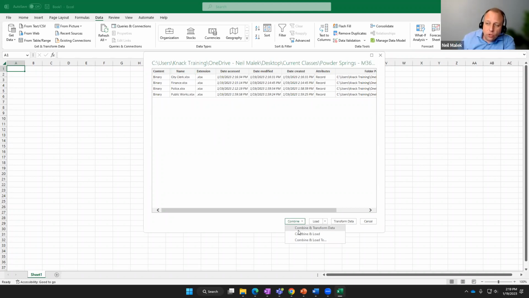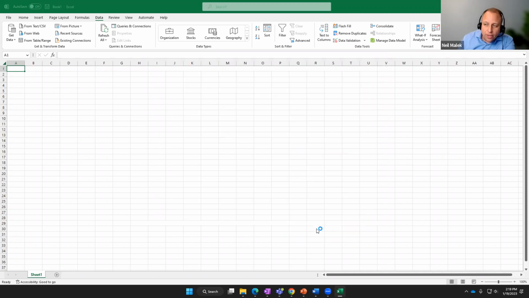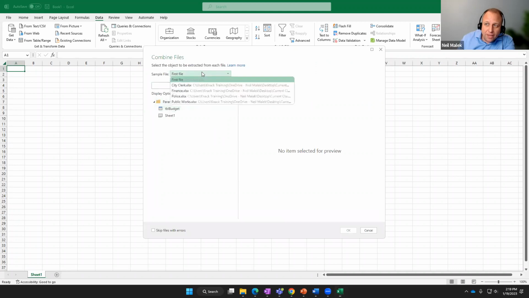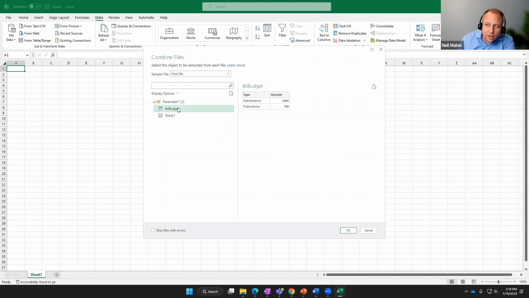So I can go here to where it says combine them together and transform them. And in there, this is why I put the tables, because I can easily say in all the files, there is a table called TBL budget. You see that? There's TBL budget. It has maintenance and publications for these amounts in the first file, right? That's the first one. And then the second file looks like this. And then the third file looks like this. And then the fourth file looks like this. They all have that same starting point of having that budget table.